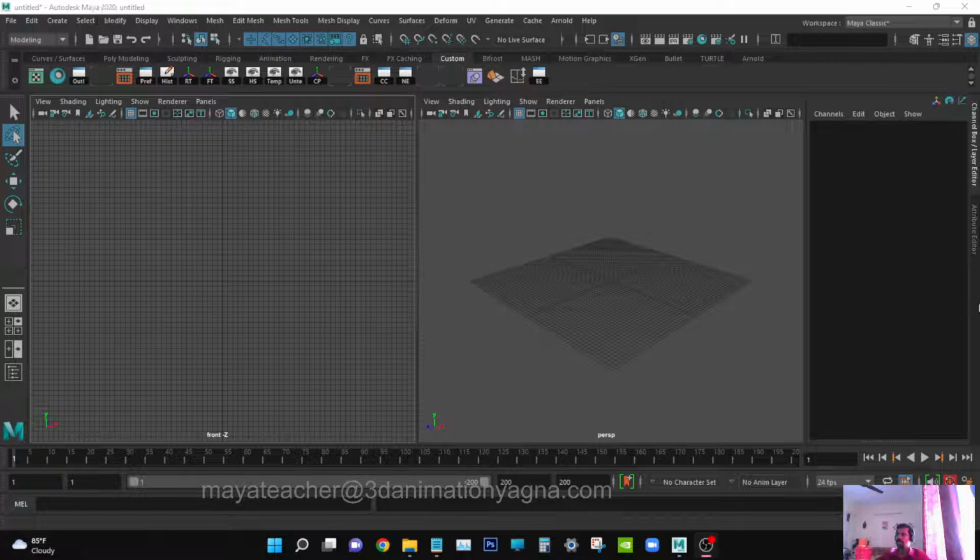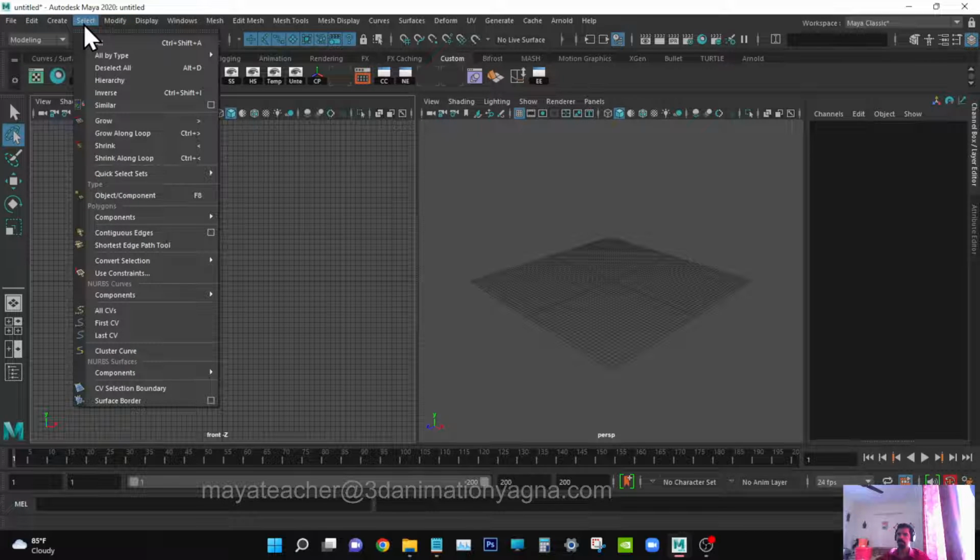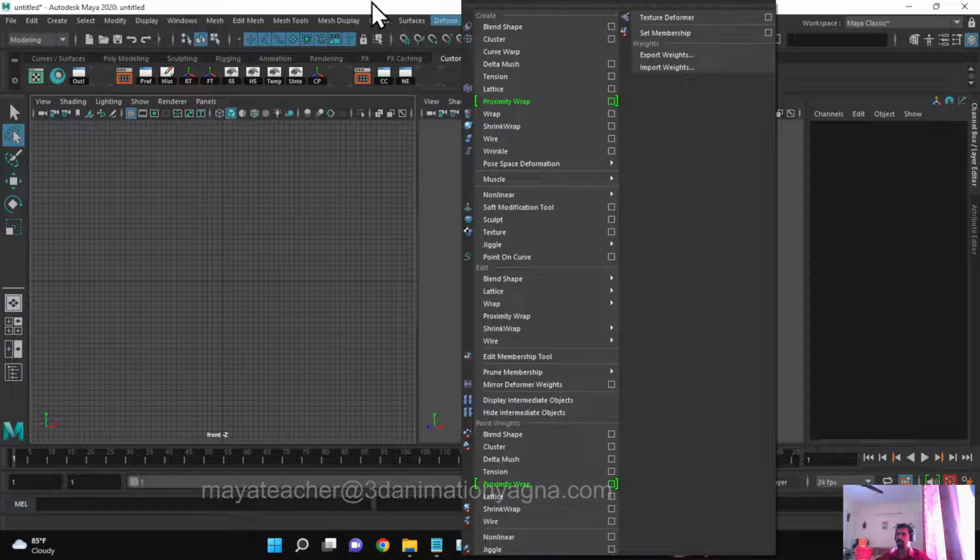So this is the Maya software. The first line you are seeing is the menu bar. It is full of menus. You can see the file menu, edit menu, create menu, select menu. Like that, so many menus are there.